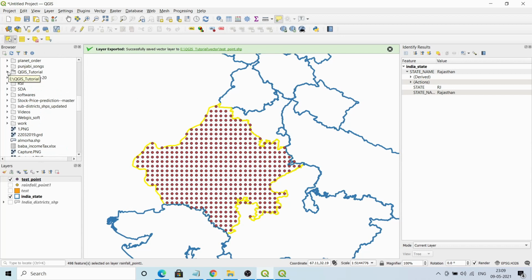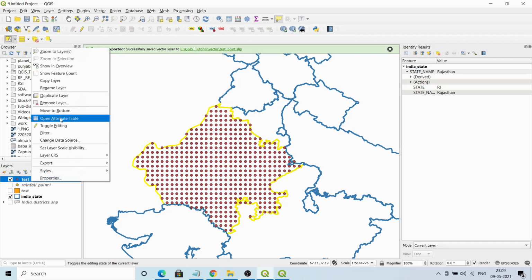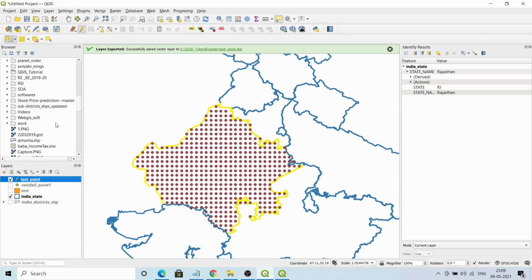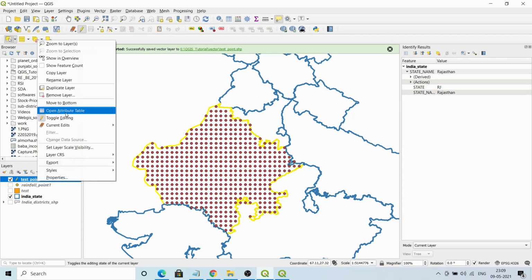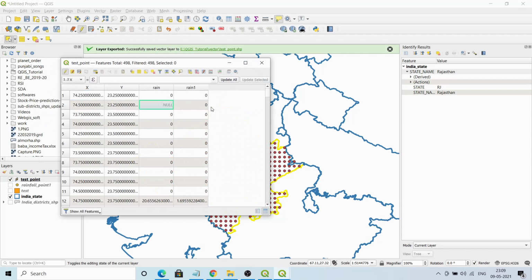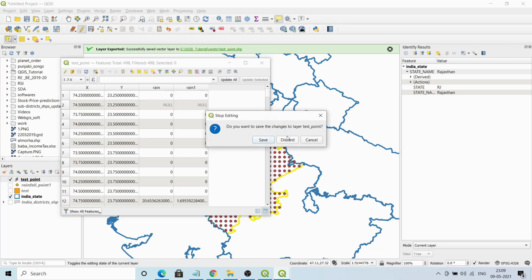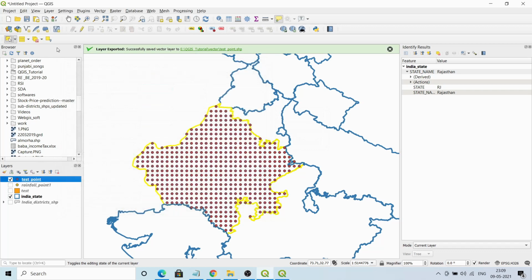About the shapefiles only. If you have vector data stored as a shapefile, you can do these kinds of analysis. You can change the attributes, like I have told you. You can toggle editing, so you can edit these features. You can change the attributes like this. You can change anything here, and after that you can either save the change or discard the change. So you can edit the attributes also.